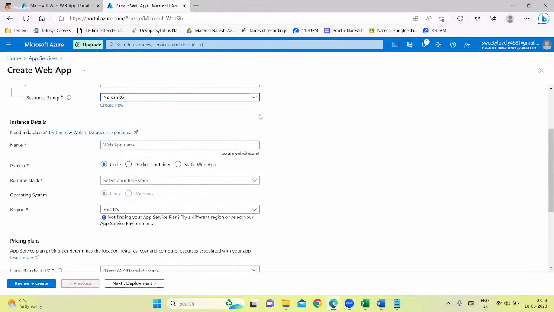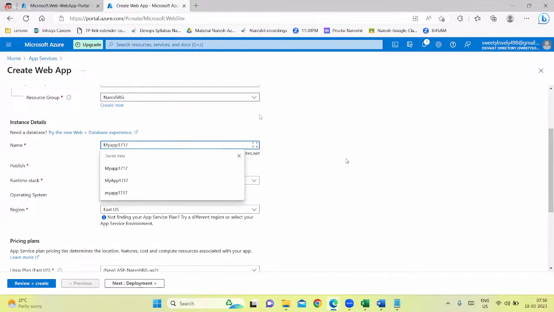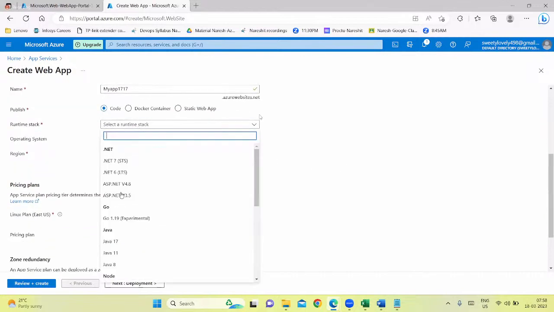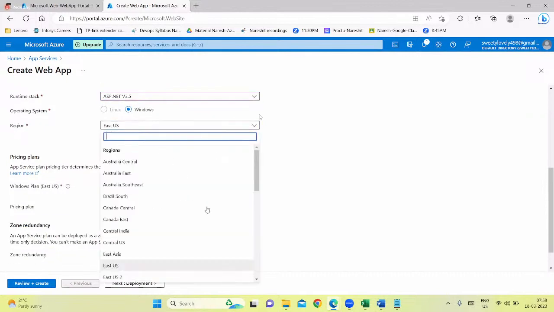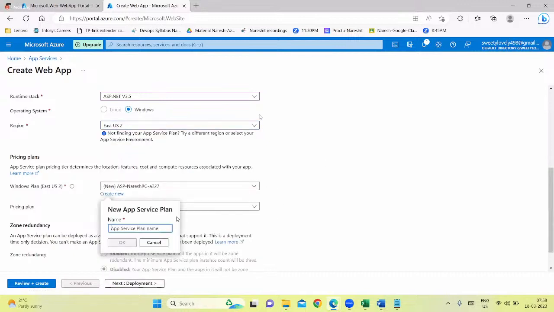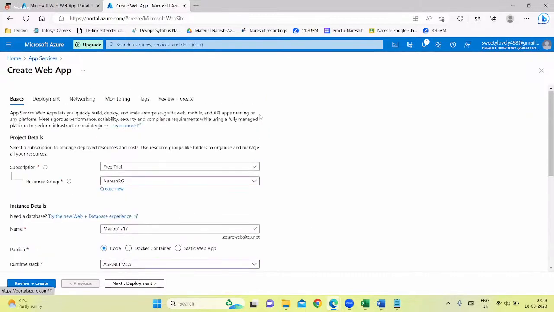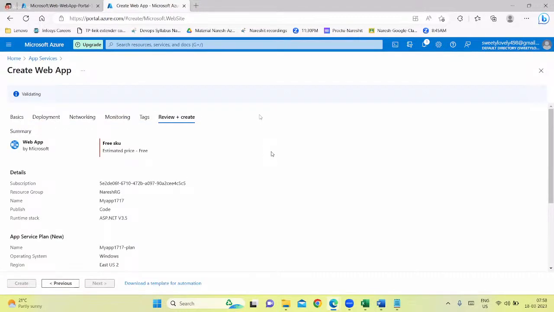Naresh RG, say here my app 1717. Same details, guys. I'm filling in the same details, no change at all. Only the website name is getting changed here. And I'll pick this one in the East US2 region. I'll say here my app 1717 plan. The rest of the things I'm filling in as I have explained for the previous website. I'll go and deploy this one.